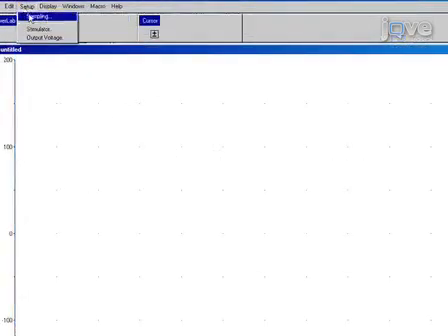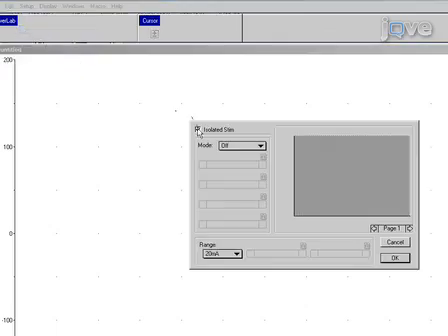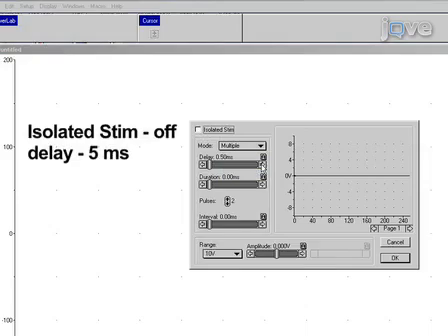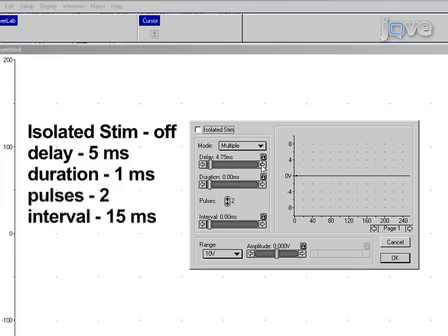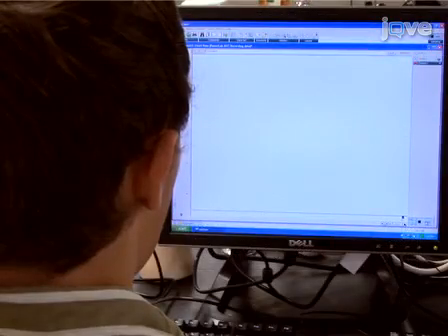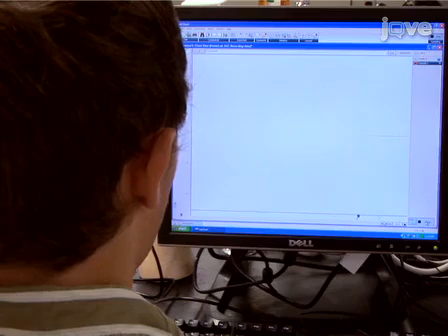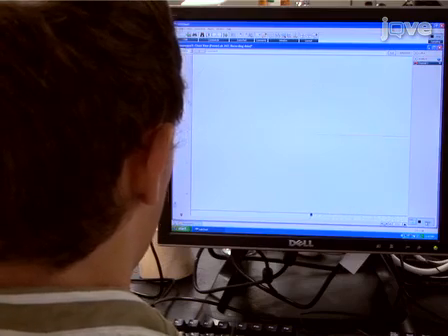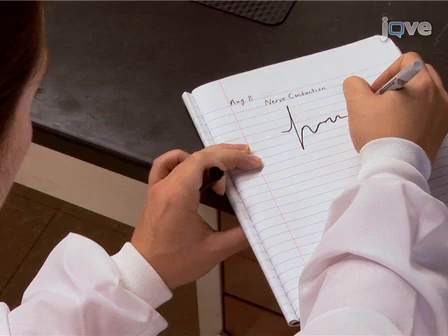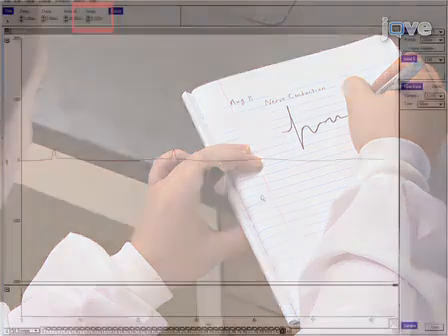Then, under Setup, at the top of the screen, select Stimulator and turn off Isolated Stim, and set delay to 5 milliseconds, duration to 1 millisecond, 2 pulses, an interval of 15 milliseconds, a range of 5 volts, and an amplitude of 0.5 volts. To begin stimulating the ventral nerve cord, click the Start button at the lower left of the screen. A clearly defined action potential should appear on the scope data collection box. Sketch the general shape of the action potential in your notebook.